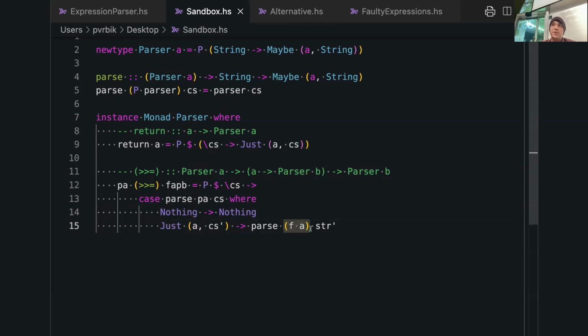This becomes a new parser, which we give a string, and then we have to send it through this parse function just to strip the P. Right. So in fact, this is going to return a parser over B. Any questions? Oh, sorry, not F. F: A to P B. Yeah. A function which given A returns a parser over B.